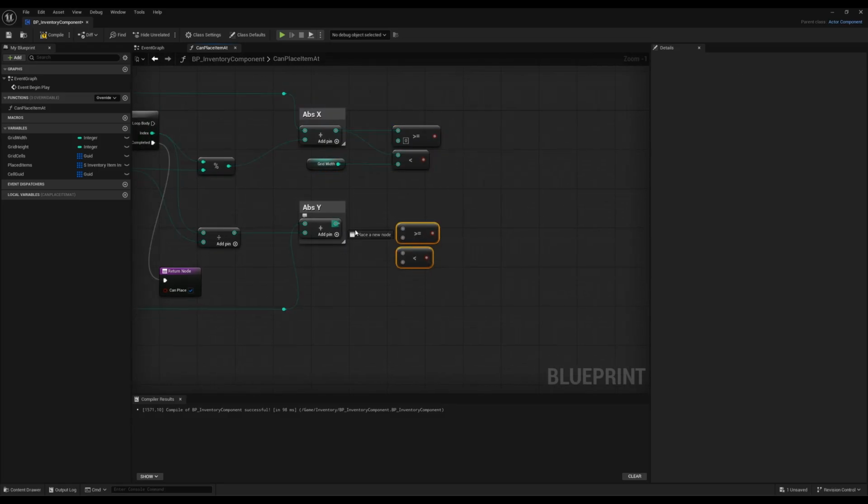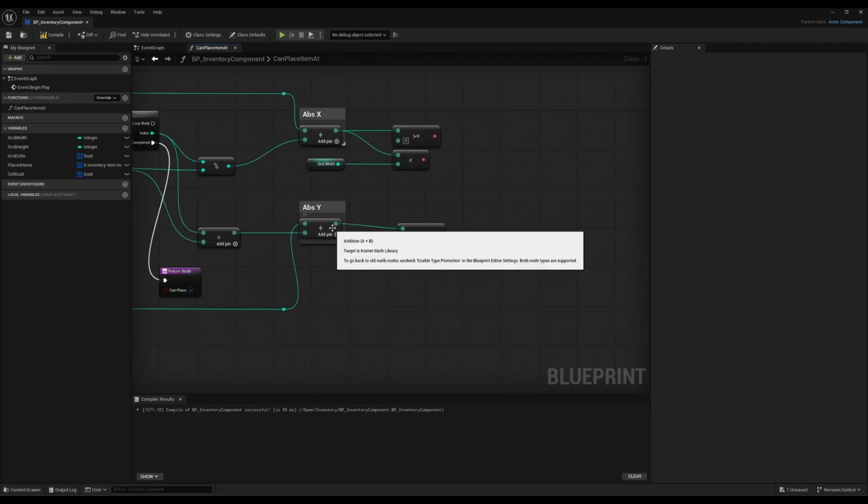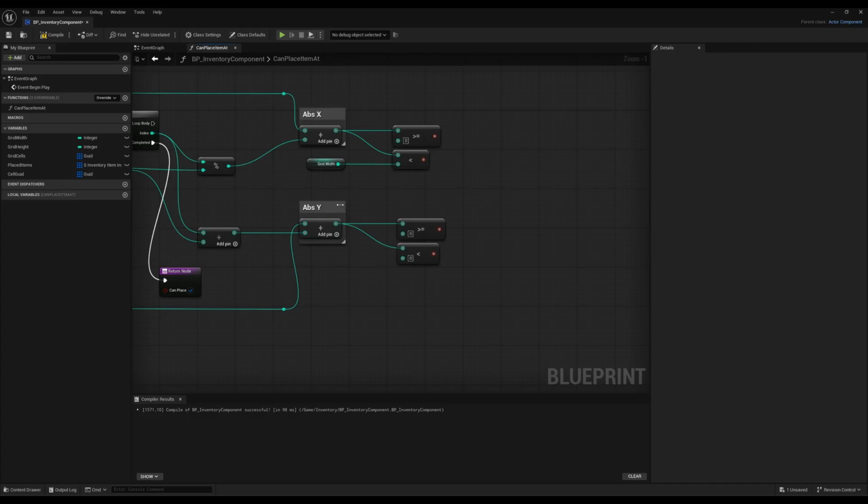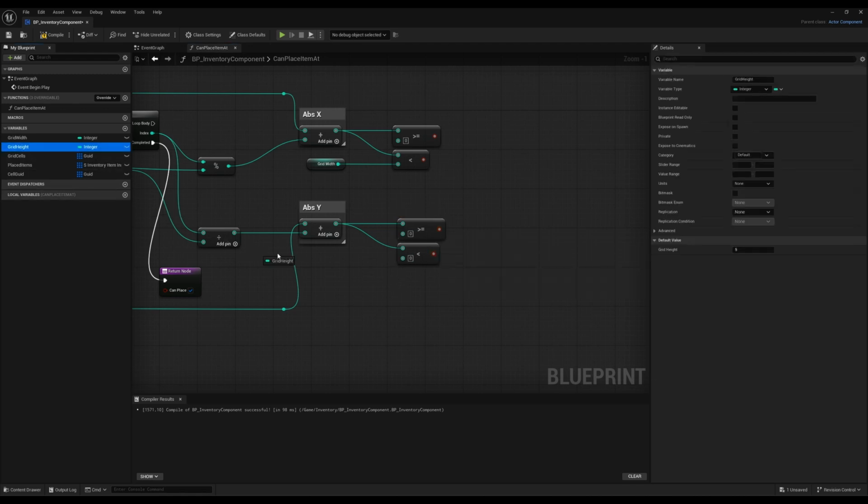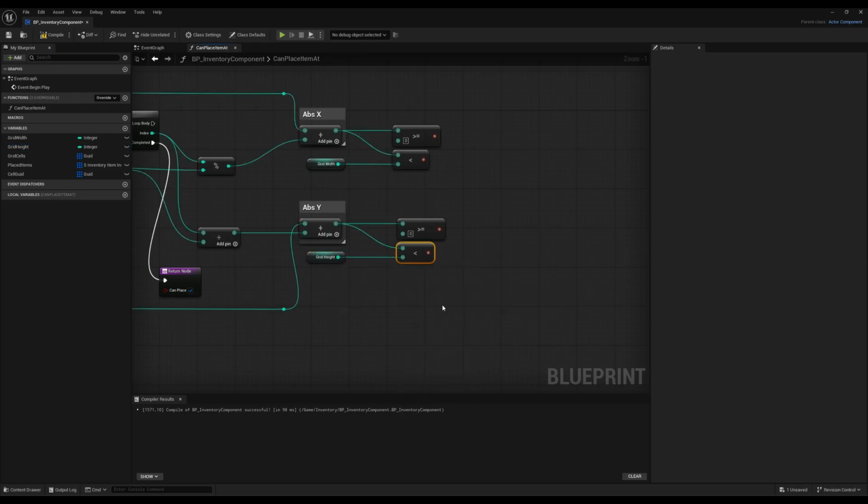So the first one goes into the first input and also here into the first input. So we always want to make sure that for absolute X and Y, it's always a positive value. This is basically the first check we have. And we also want to compare this to our height in this case for the absolute Y. This is now the height. So we always want to make sure that we stay inside the inventory.